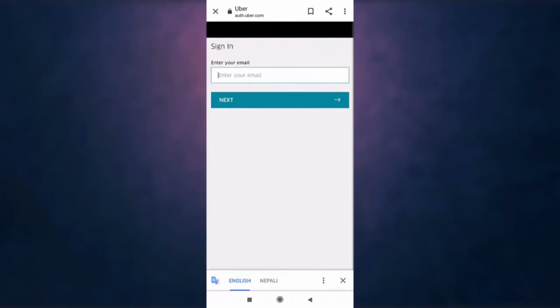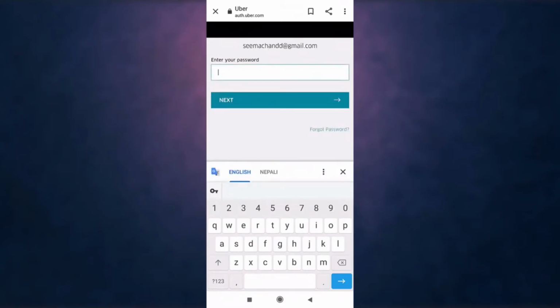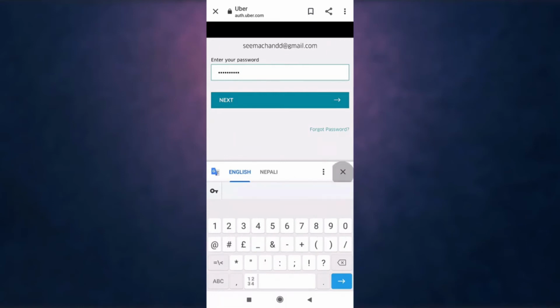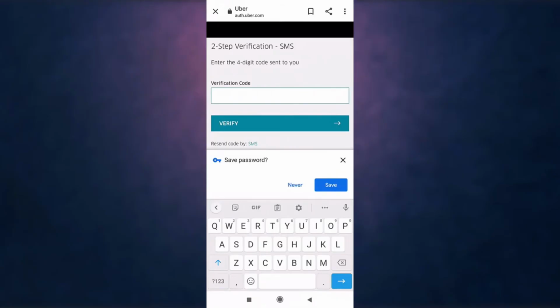Enter your email address, and when you are done, tap on Next. After that, enter your password. Tap on Next. You will now receive a verification code on your phone. Enter the verification code and then tap on Verify.